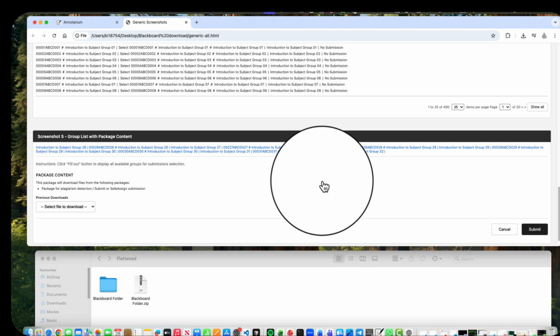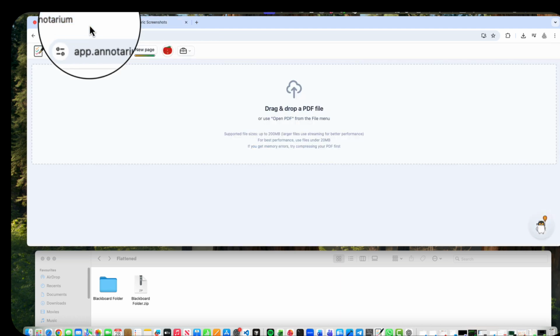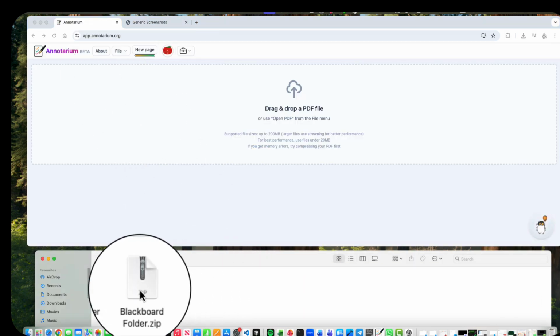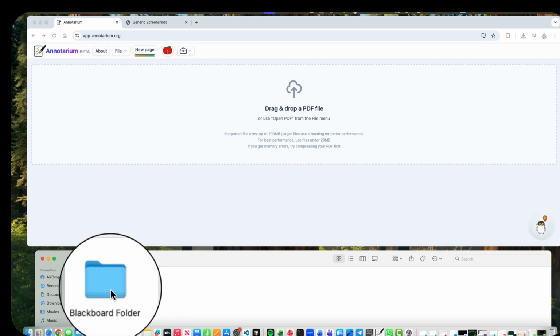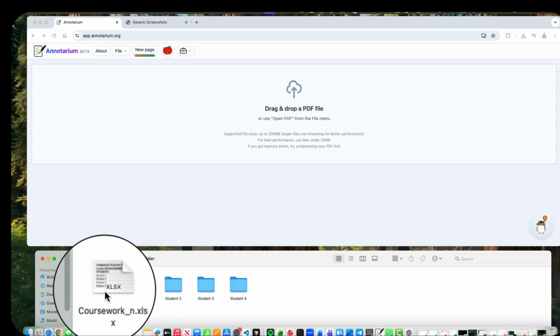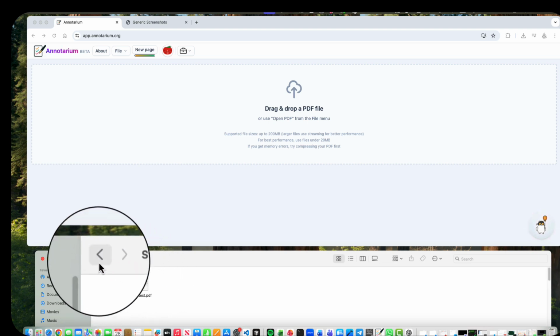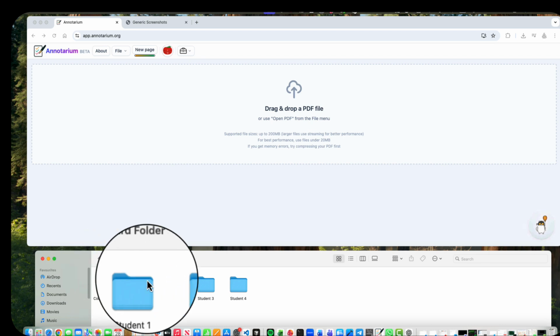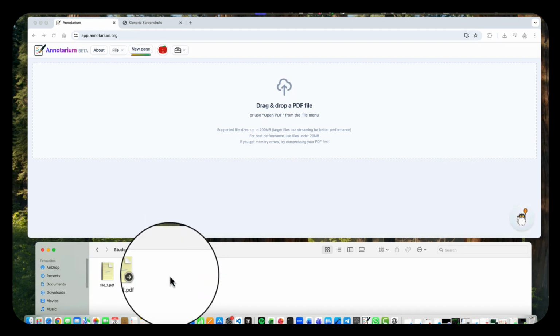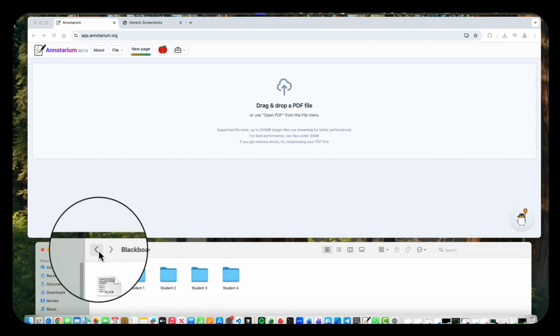When you do that, you have to unzip the folder, this Blackboard folder. If we unzip, what we see here is that you have an Excel file with basically student IDs or names, etc. And in each folder, the work submitted by each student is there. For example, student 2 has 2 separate files.